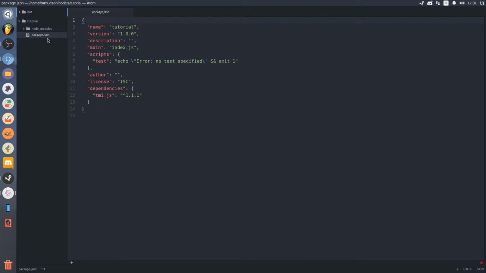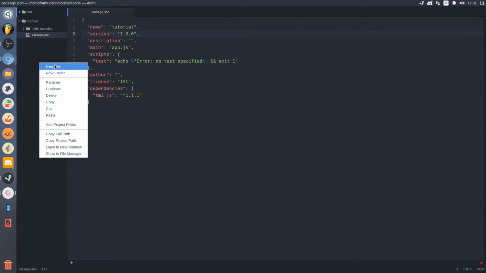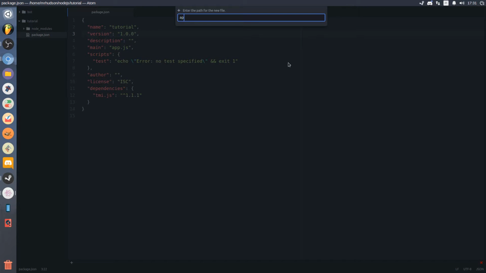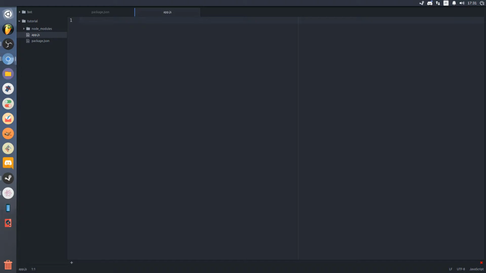Then you're going to go to your package.json file, which is basically the package file for Node.js. You can change the information here if you want to. I don't really want to bother. The only thing I'm going to change is the main from index.js to app.js because that's what I prefer to use, but that's completely up to you. Then you're going to go here, create a new file, and we're going to call this app.js.